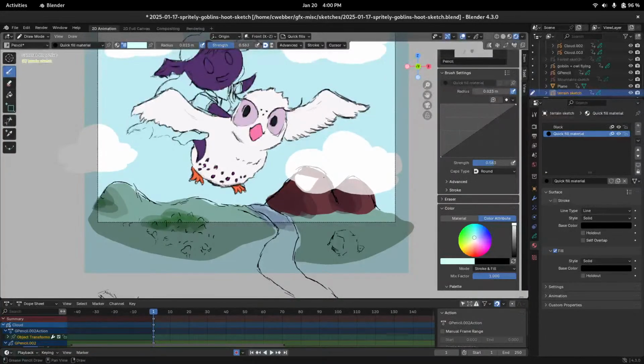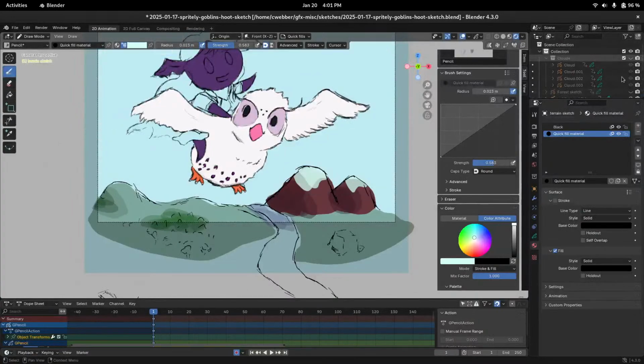I think it's fine to do this up here where we've got the snowy peaks. Let's hide that cloud. Let's hide all the clouds. Okay, now we can see what we're doing. Interesting.